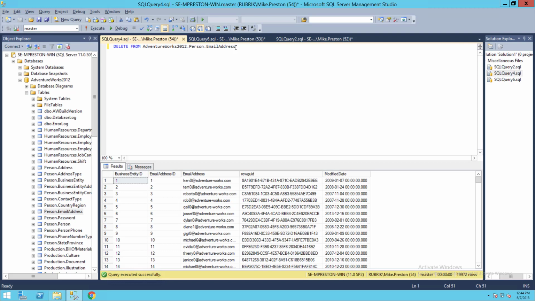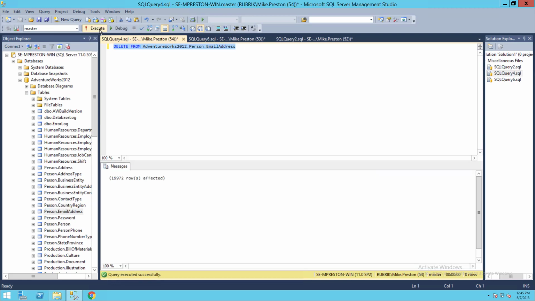Since we're looking to perform granular record level recovery with our live mount demo, let's go ahead and delete some of the data out of this person.email address table. We could do that with our simple delete query here. As you can see, 19,972 rows of precious email data has now been purged. Now it's time to head into Rubrik to begin the restore process.